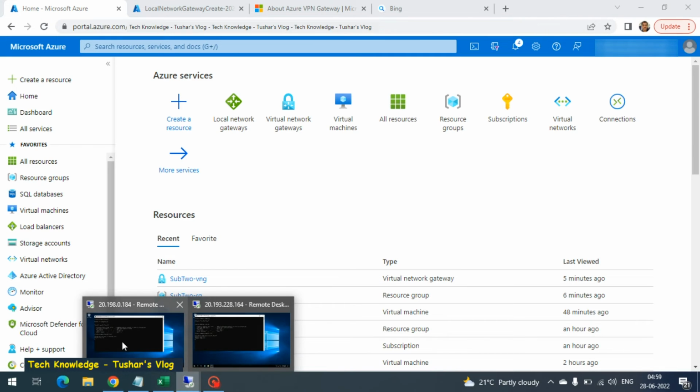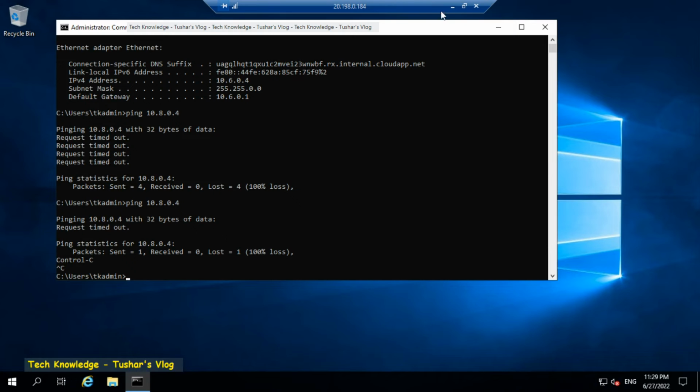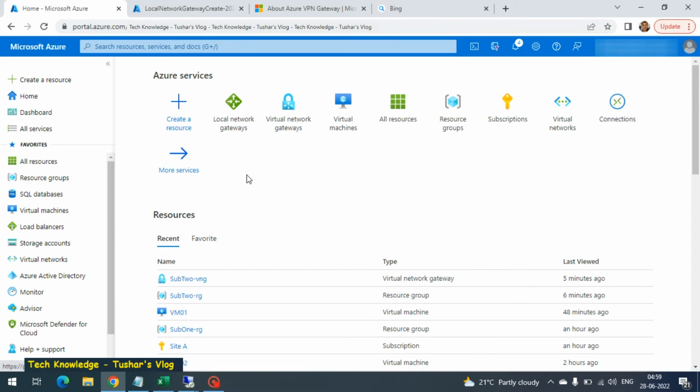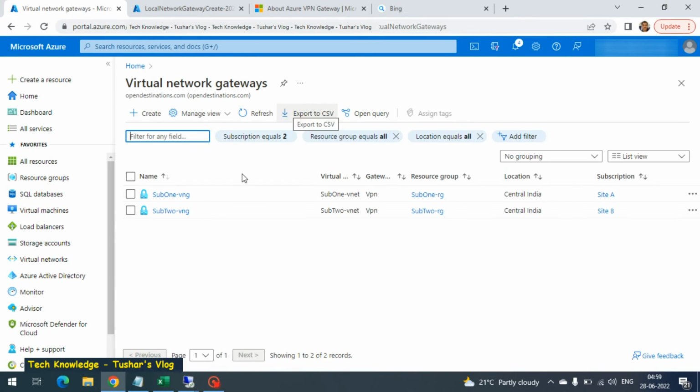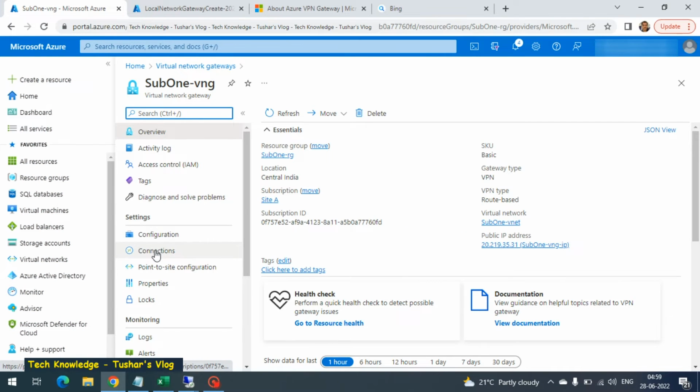Let me go to the VM. Do we have connectivity? No, not yet. Let's cancel it. I'm going back to virtual network gateway. So let's click on the virtual network gateway for the first one.